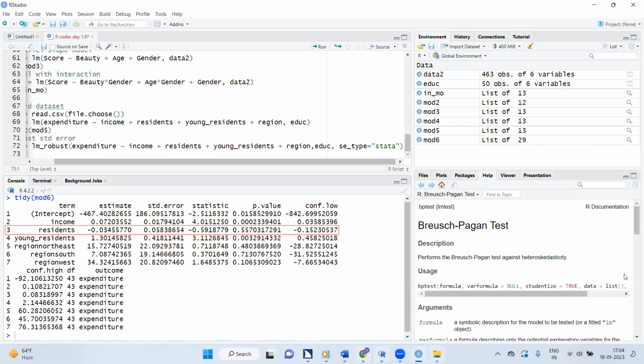What it says is that your X variables, your regressors, should not be correlated with the error term. Now, how do we know about it? Let's open a new data file.